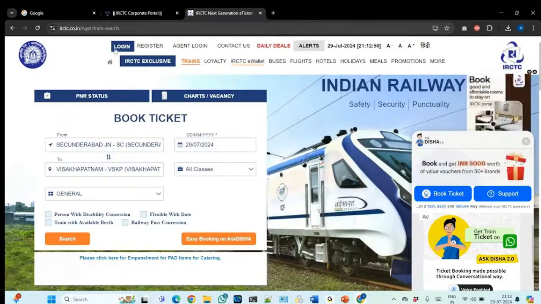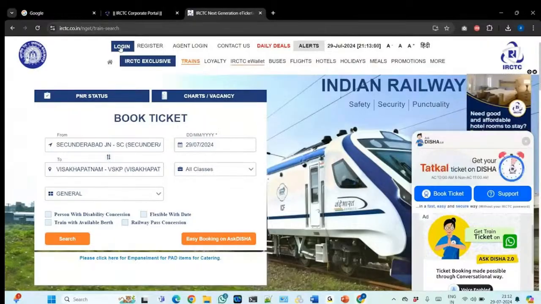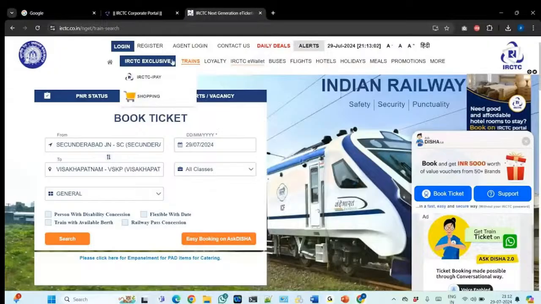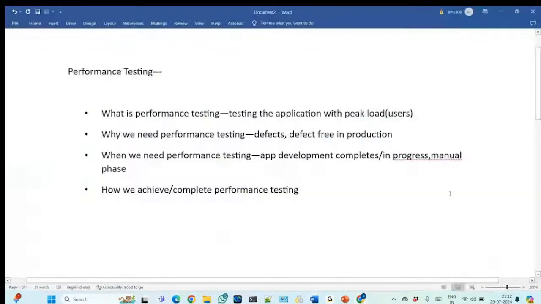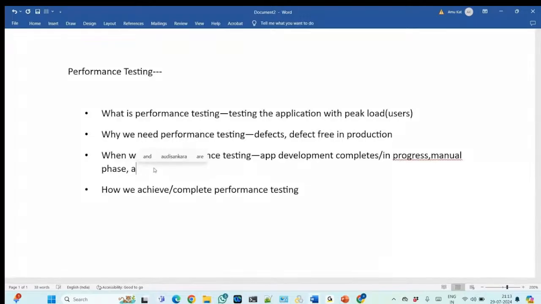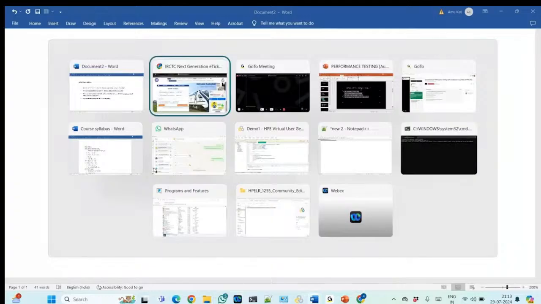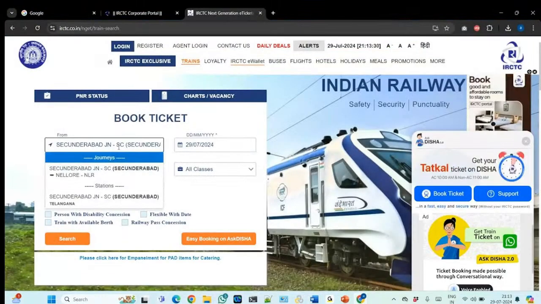Whenever functionality-wise development is done, we can go ahead and start the performance testing. But the opening criteria, the entry criteria in order to do the performance testing, is that application development should be completed, the manual phase should be done, and the main thing is the application should be stable.